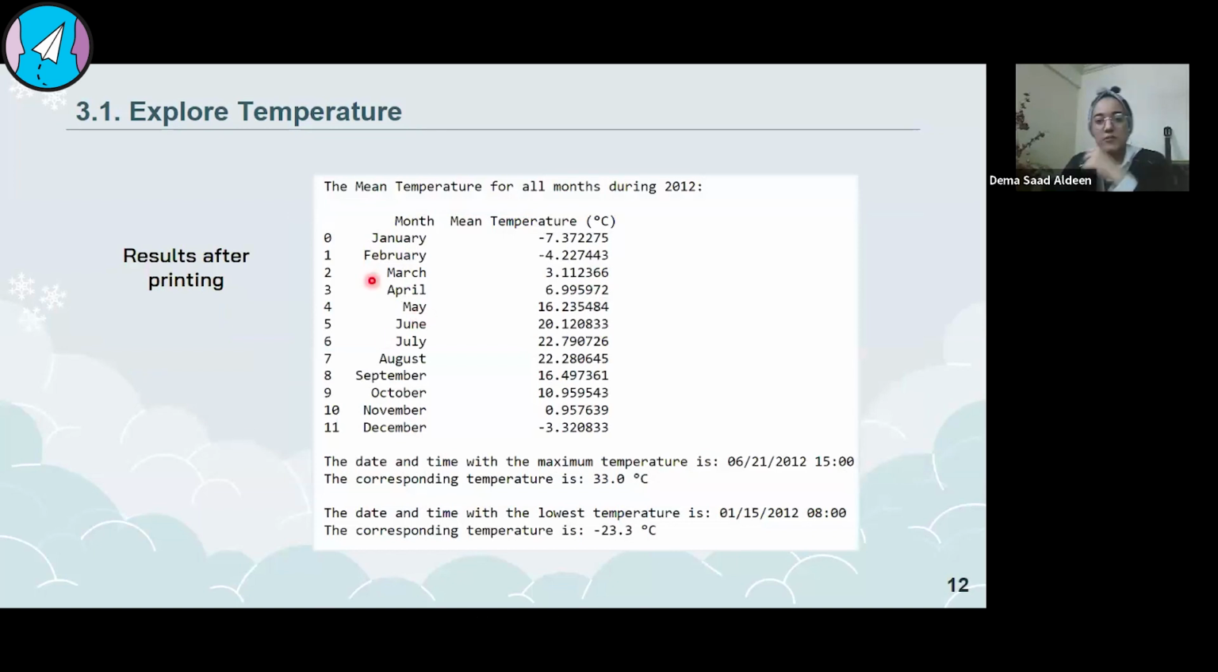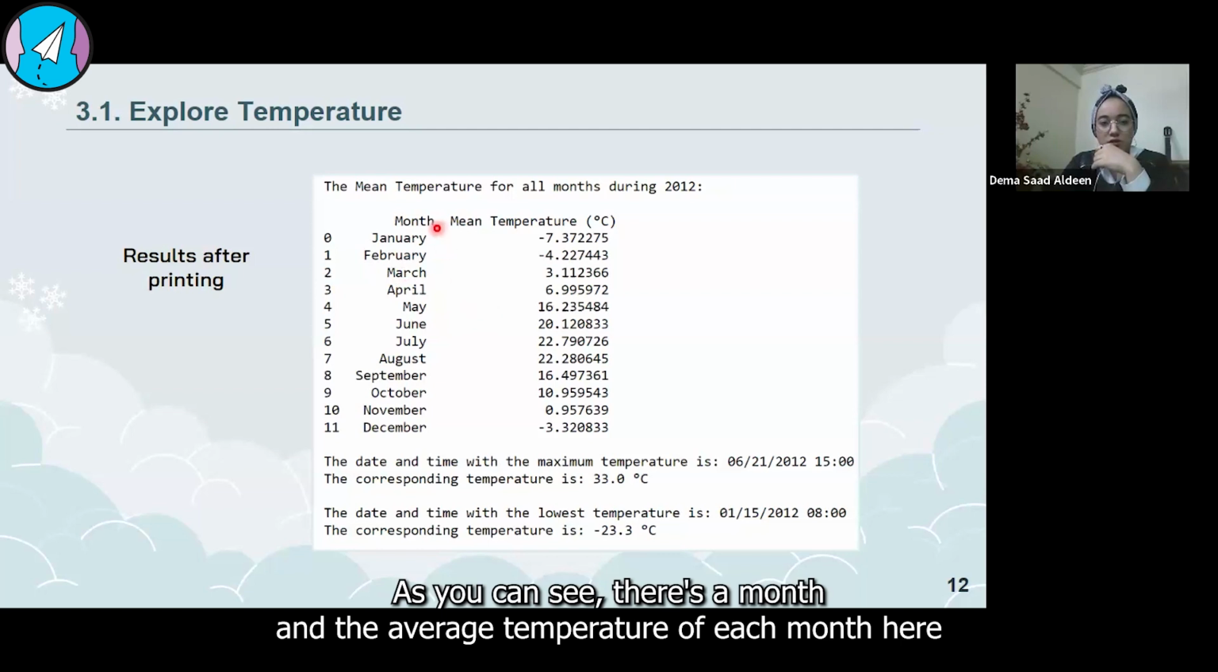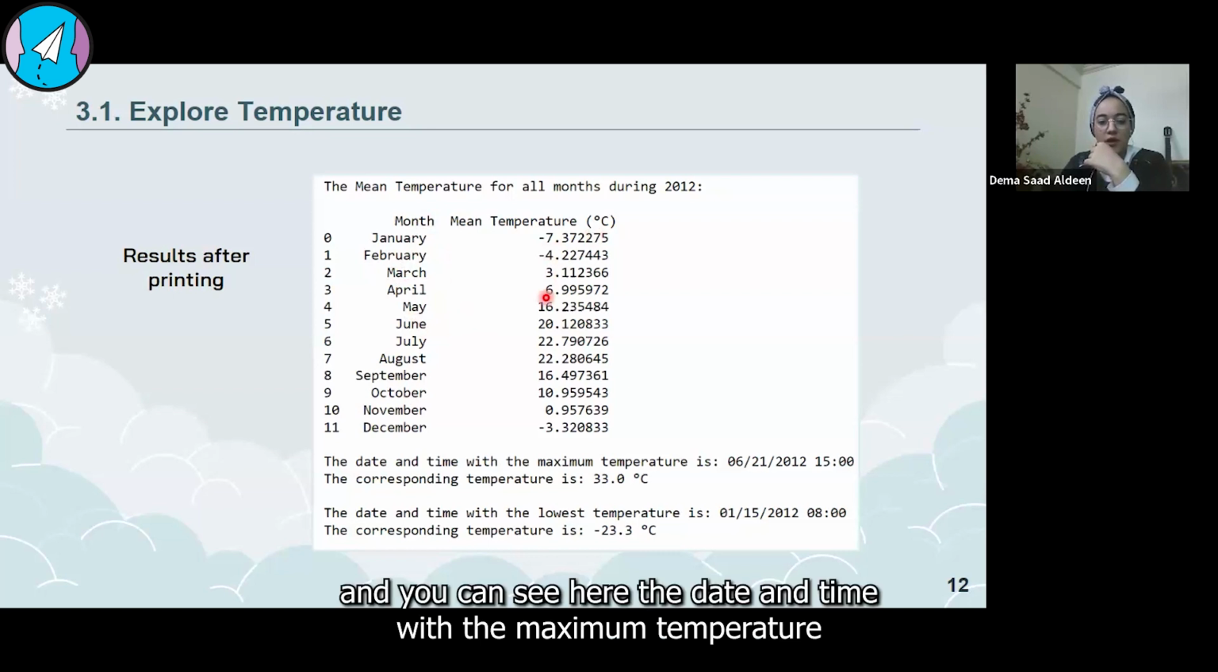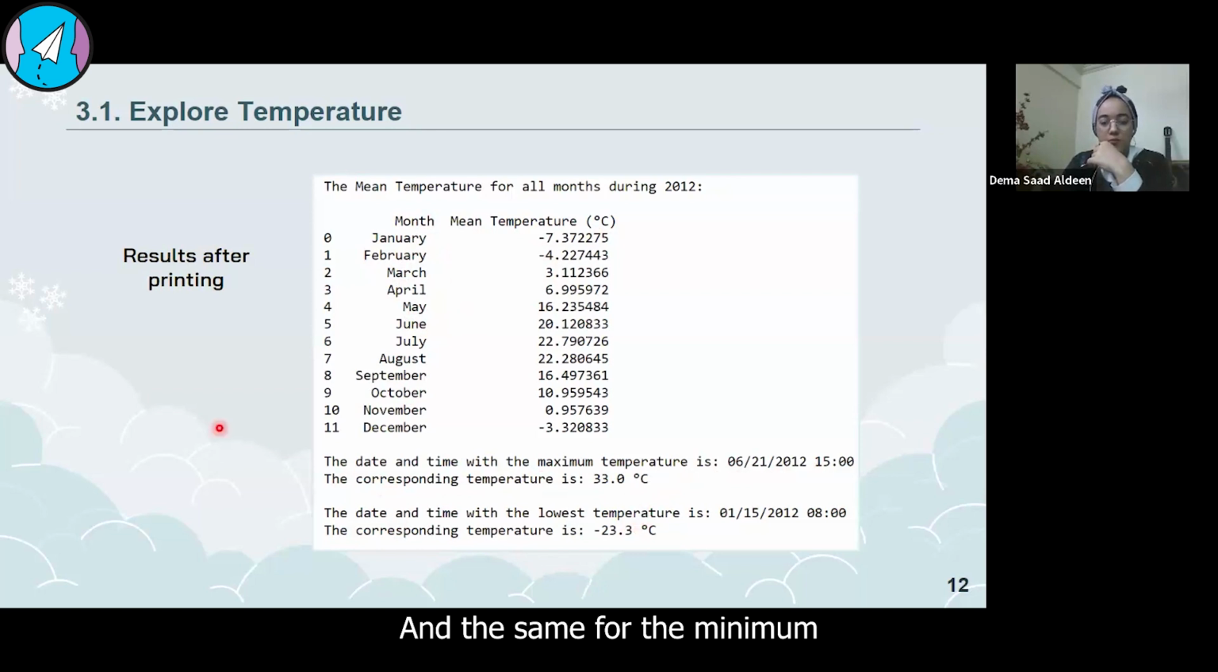As you can see, here's the result as a data set. That's what I meant earlier. There's the month and the average temperature of each month here. And you can see here the date and time with the maximum temperature is this date and time. And the corresponding temperature is 33 Celsius, and the same for the minimum.